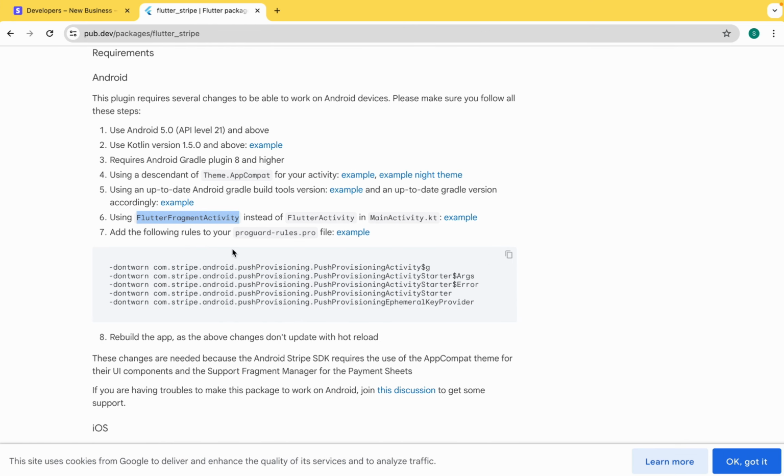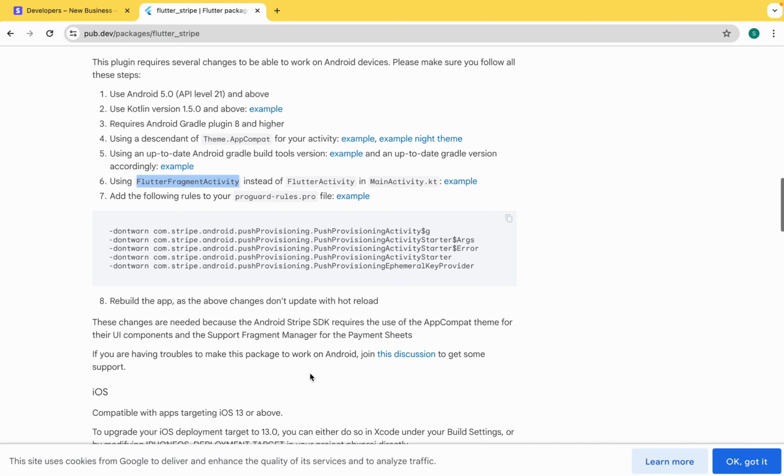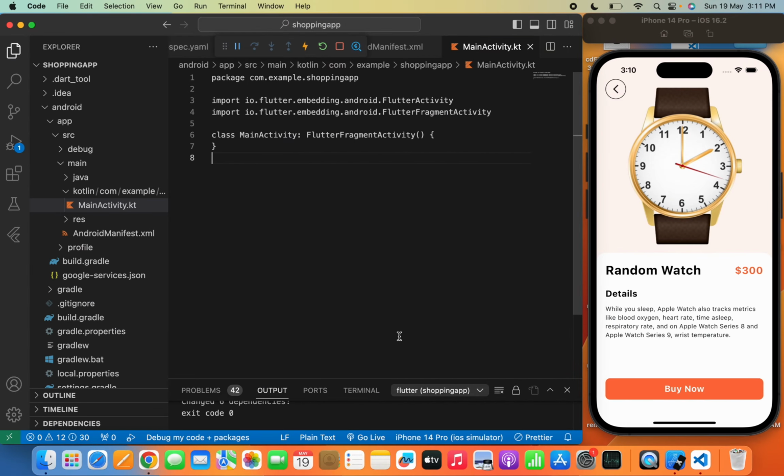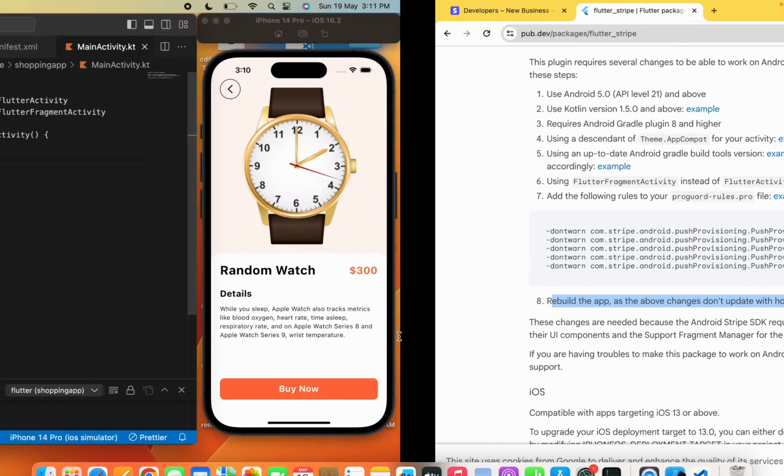So our 6th point is done. Now 7 is also done. You don't need to do anything extra. Now after adding these points, do not rebuild the app with a hot reload, because to activate all this functionality we need to rerun the app from the start.